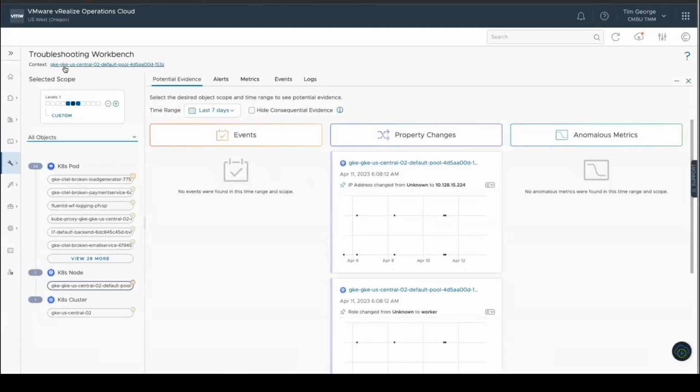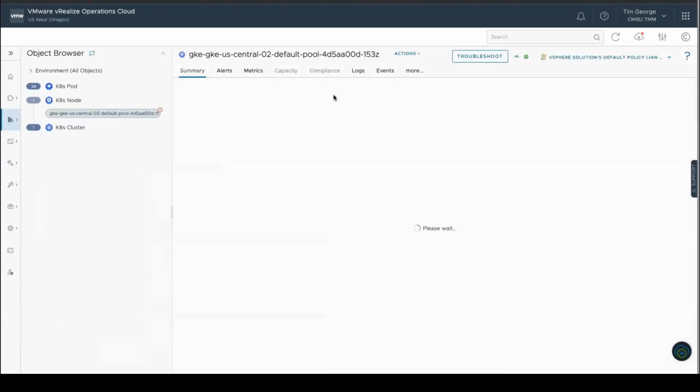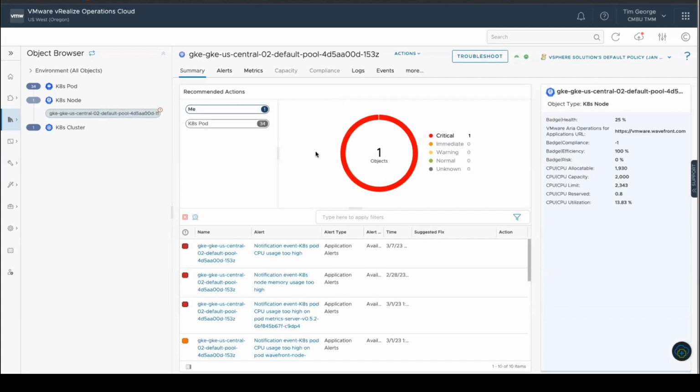We're back on that GKE node that we just were looking at, and now we're here in the troubleshooting workbench, and we can continue our investigation. If we again saw something in the application that we want to check on the infrastructure, we can do that from the troubleshooting workbench, or go back to the particular node itself, see if there are any alerts on the node itself, or go back to our dashboards that we looked at in the beginning.